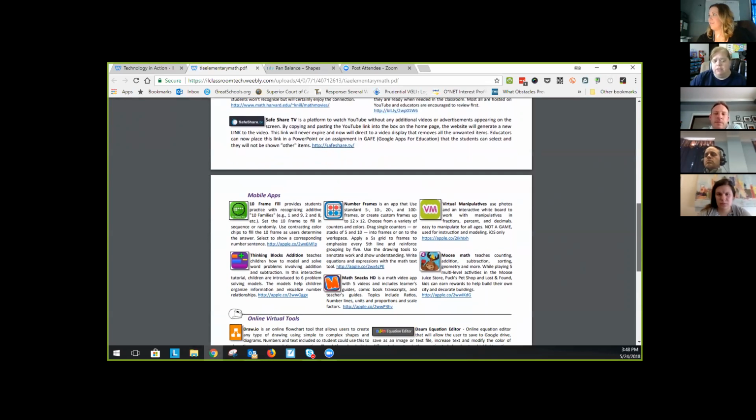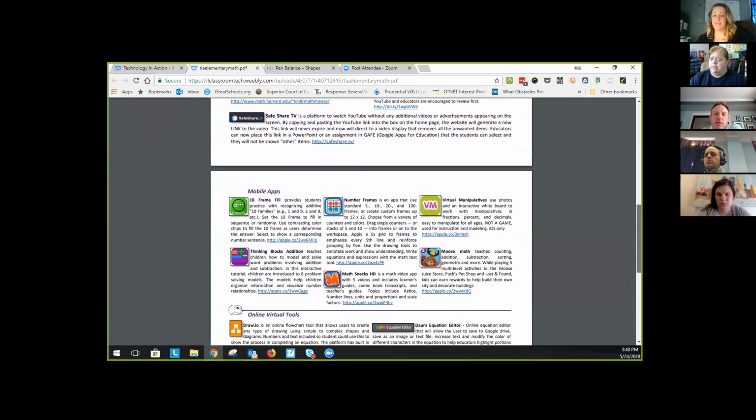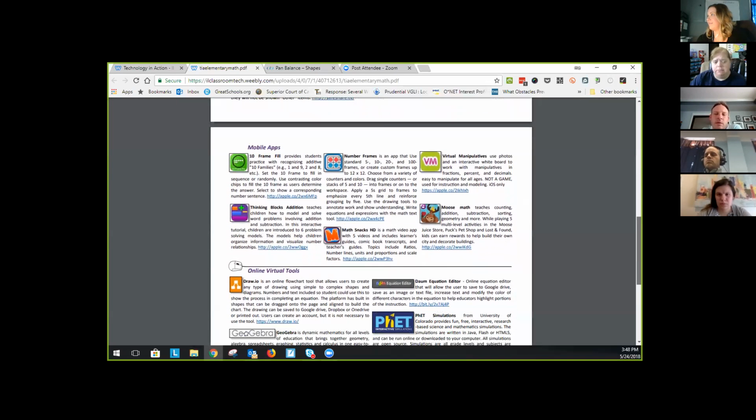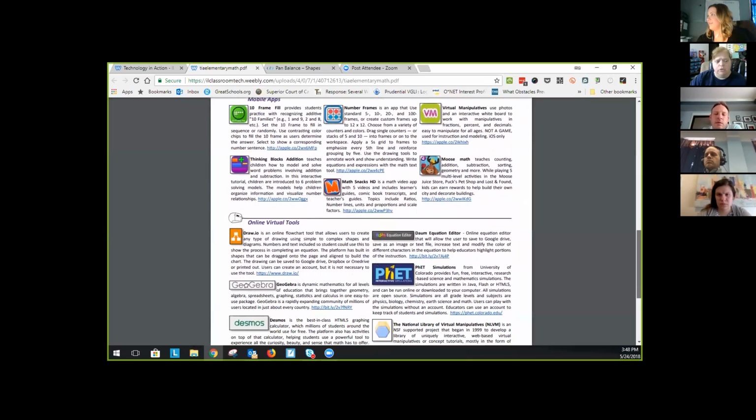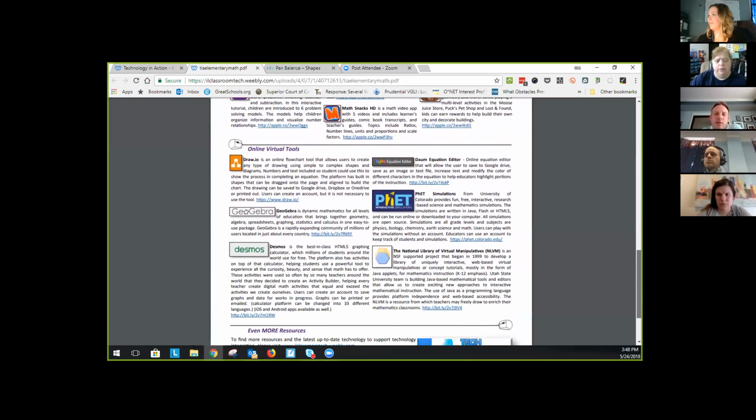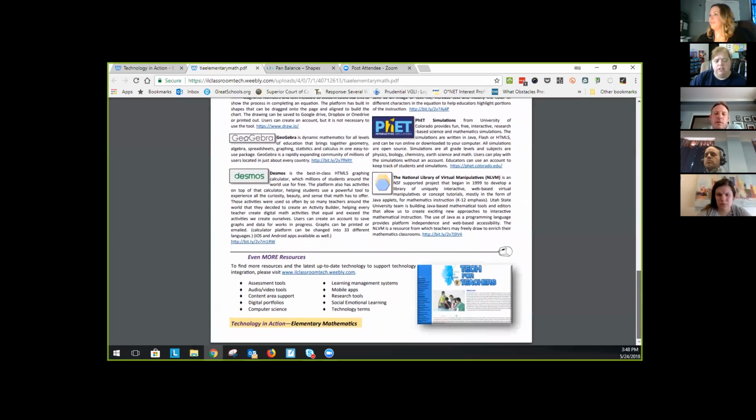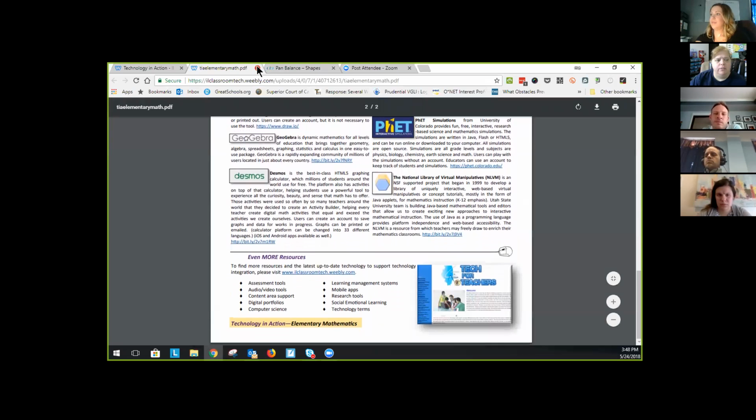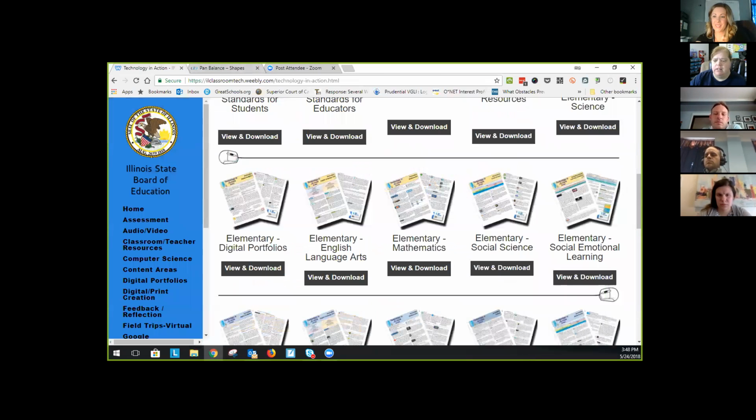Of course, for elementary, I've got mobile apps in there because a lot of the K-2 are still with iPads. And then the virtual tools, they have them as well. And then, of course, a connection to how to get back to Tech for Teachers. So there's everything there, and there's a math for secondary as well.